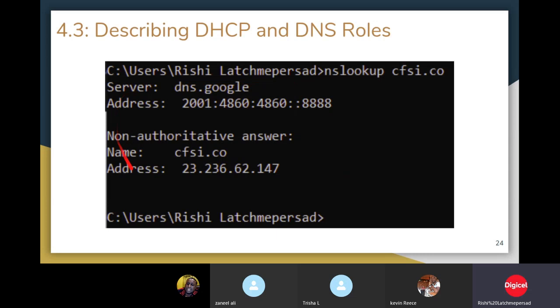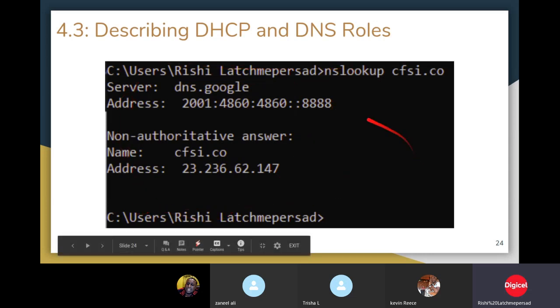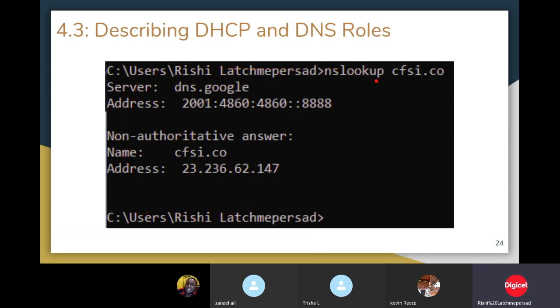Just a next command or a next way to view this information: you see this nslookup command. If you have a Windows machine, feel free to open a command prompt window and type nslookup and something. In this case, I put nslookup cfsi.co. This is a domain name that I want DNS to resolve. This is the server that I use to resolve it, and this is the IPv6 address for that server itself. So this is the DNS server that answered my query. And this is the actual answer that DNS server gave me.